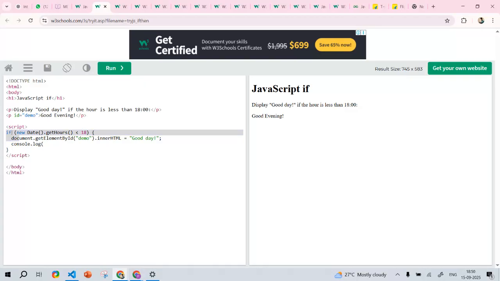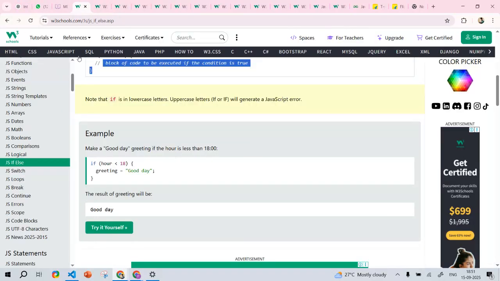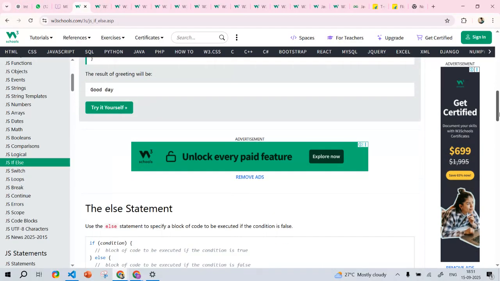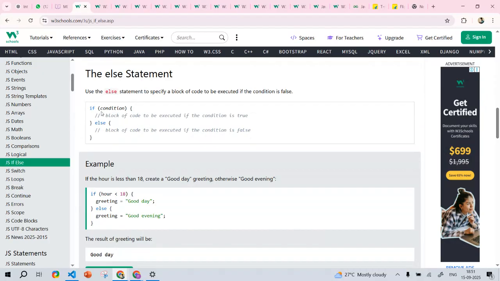First, we need to use the if keyword. Inside the parenthesis, we need to write the condition. If the condition becomes true, the block of code inside the curly brackets will be executed. Otherwise, it jumps to another statement. We already know this. After that, the if else condition: if the condition becomes false, it executes the else block.